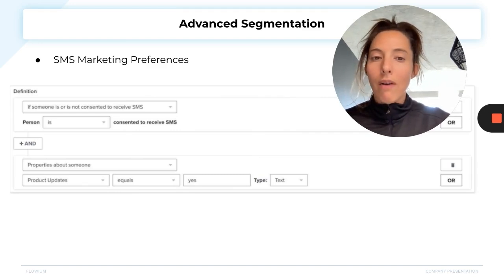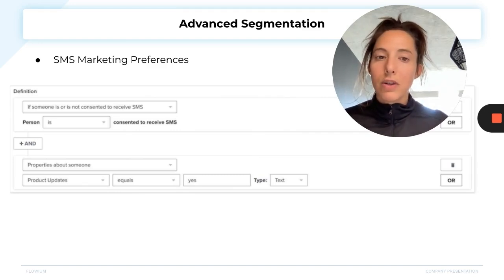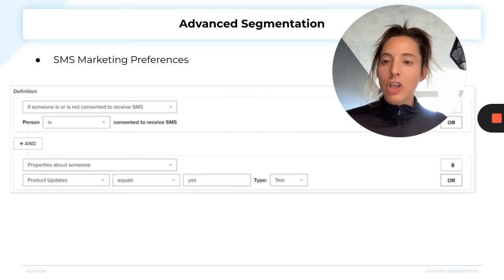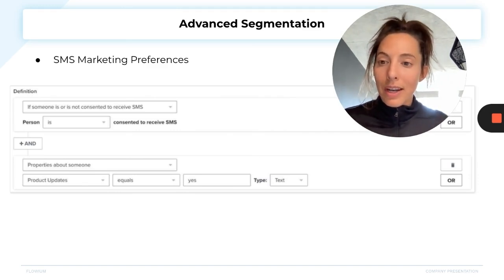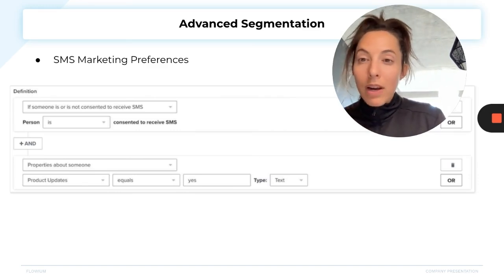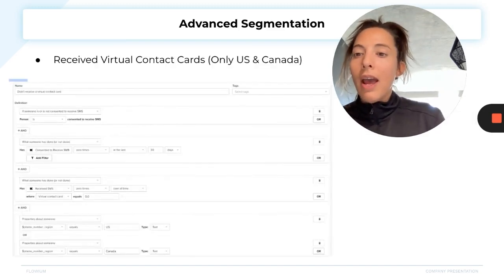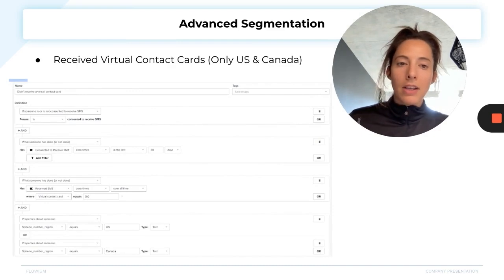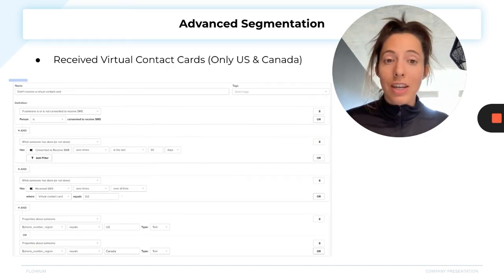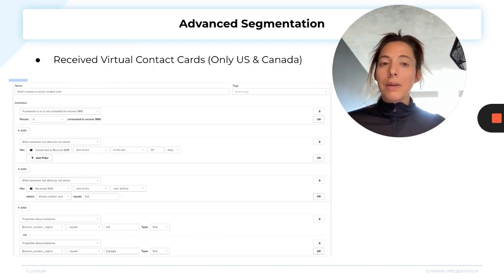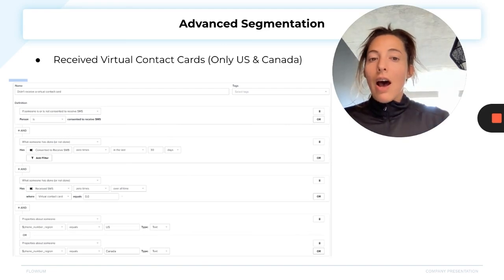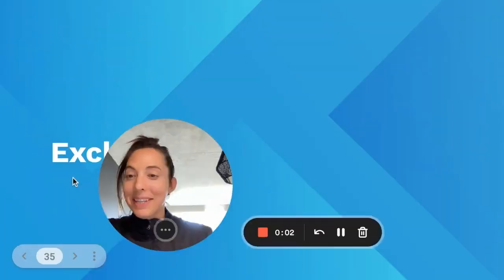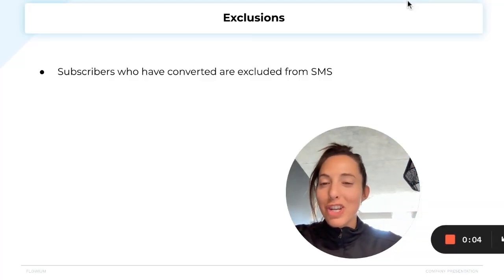SMS marketing preferences. So this is basically using custom profile properties from the preference page to segment out your audience. Our favorite type of segmentation. And receive virtual contact cards by US and Canada. So targeting messaging, these individuals have already indicated interest in your brand by adding your virtual contact card to their contact list, and you could use this segment to send targeted messages. They're interested.